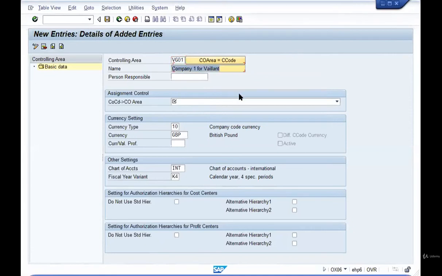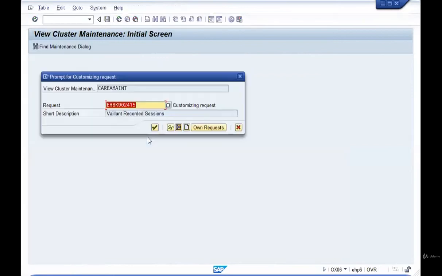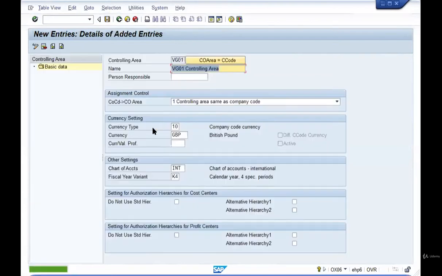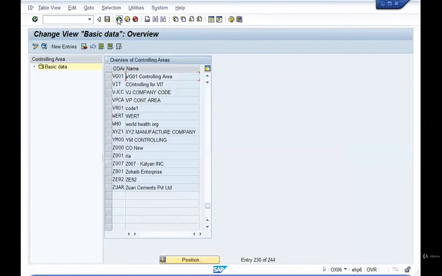Once it is copied, change the name to indicate that it is a controlling area. And in the assignment control field, select the first option, which says controlling area same as company code. Select it, click on save. Done. We're done with creating the controlling area also.